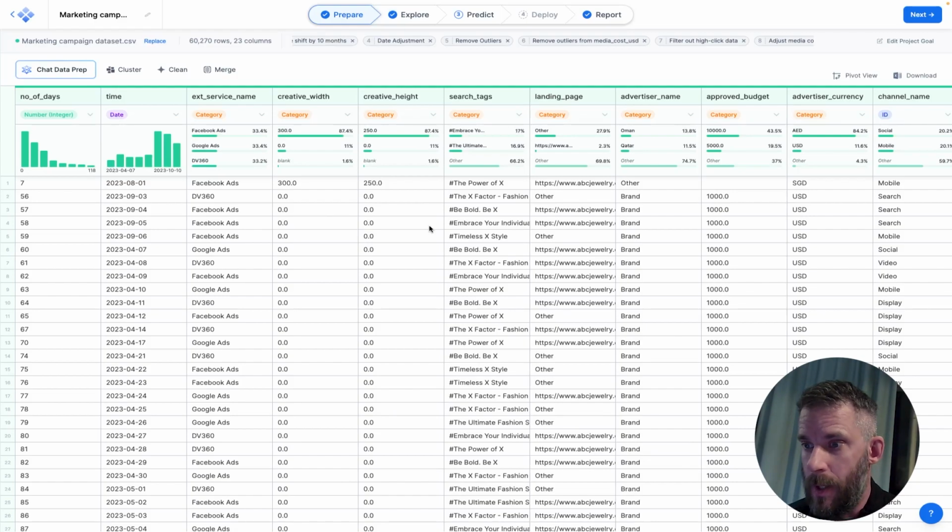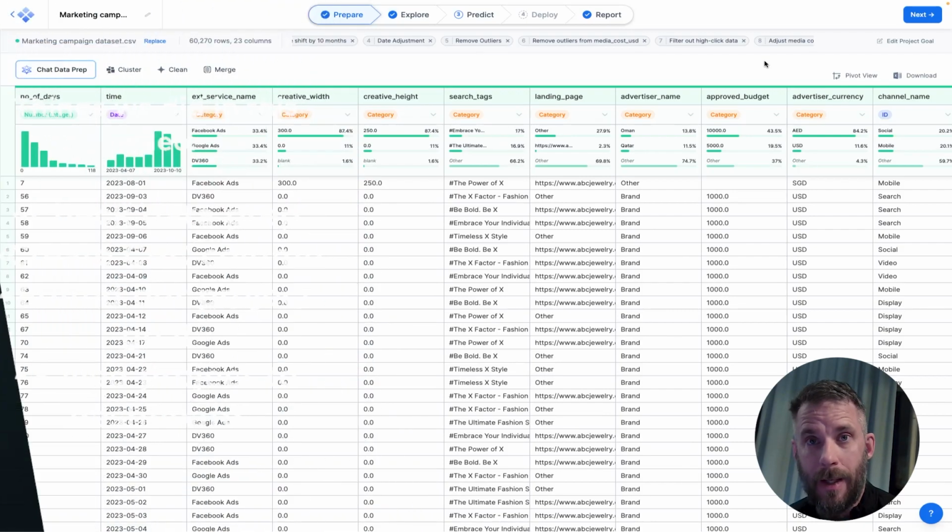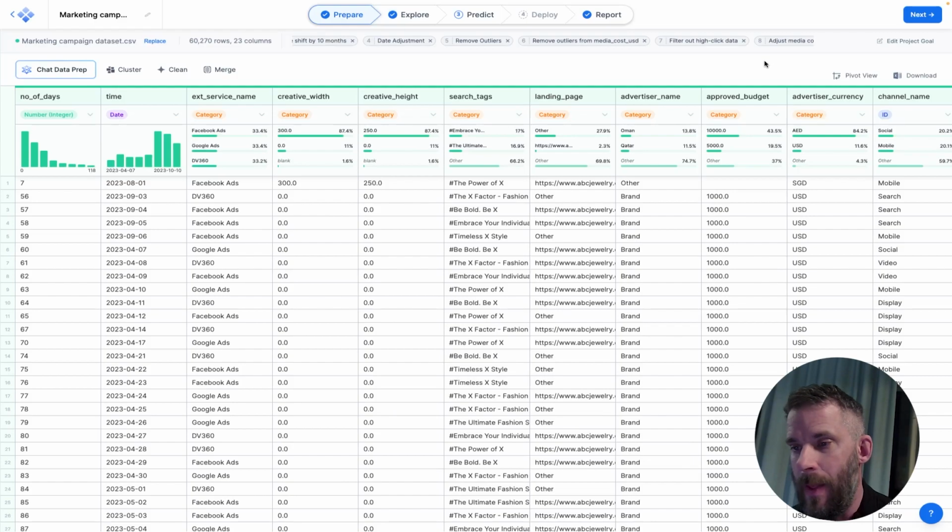So some great insights we got just within a few minutes using a data set. The few things we did was check data prep to do some feature engineering, create that new column, CPC. It could have done it for us automatically, but I gave it some guidance because I wanted to make sure it was in USD and we had that column there. Then we edited our project goal, which gave us some output of some charts that were awesome. I saved those to a dashboard, which then I could share with my business or with my customers if I wanted to. And then that gave me some ideas where I went back in to explore, and I explored a little bit more. Those same charts and graphs, I could put it back on that dashboard too.